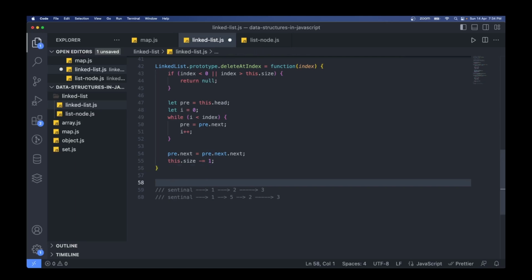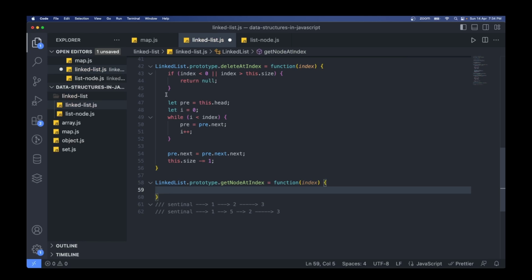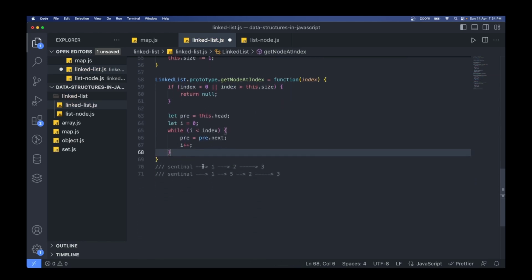And now let's see how we can access the value of a particular node at an index in a linked list. So getNodeAtIndex equals to function, and here we are going to accept the index. The code remains mostly similar. The only difference is that now we want to get the value of the particular node at a particular index. So let's say if we want to see the node at index 1, we'll have to jump from this sentinel node to this node and then to this node.